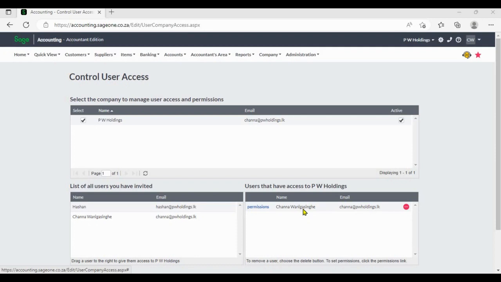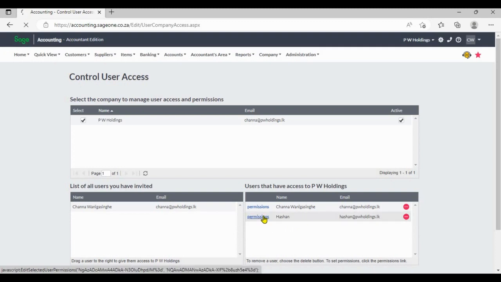If you want to add any user to this company, you can drag and drop from the list of all users. If you want to remove access for this company, by clicking this red color button, you can remove that user. By clicking permission, you can set permission for this user.